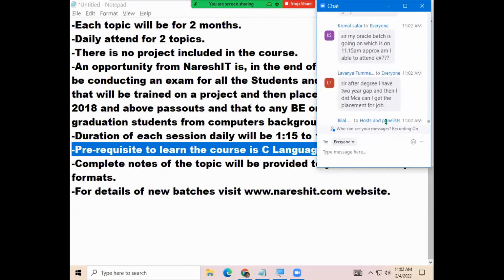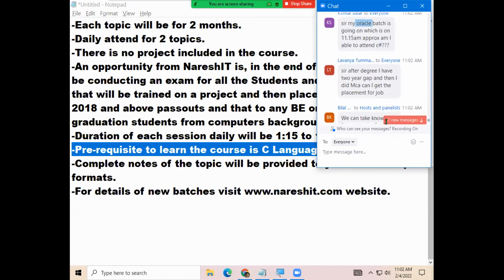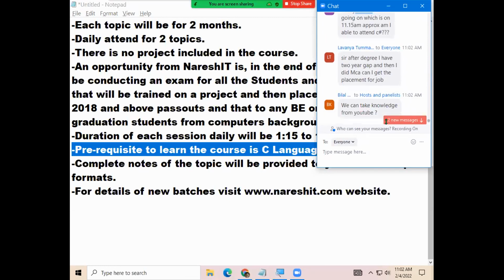First thing, Komal, if you are learning C#, why are you learning Oracle? Oracle is not suitable for C# at all. You need to go for SQL Server. That's a mistake. You can get a job, Lavanya, when you have completed your MCA, that's important. Okay.